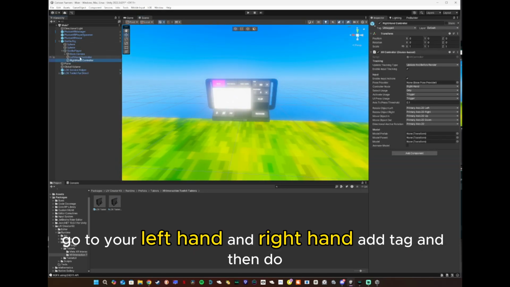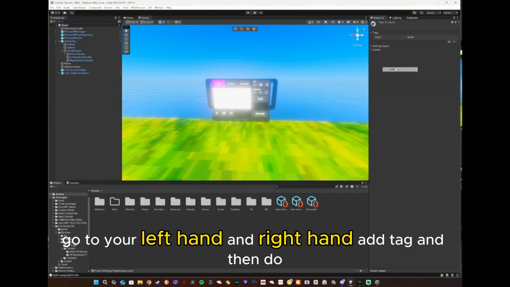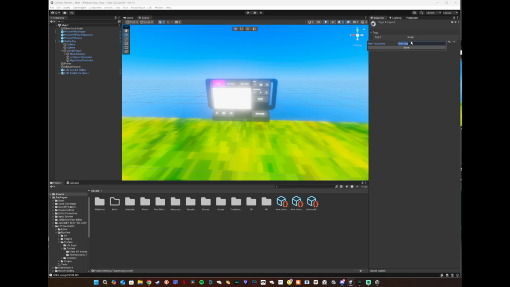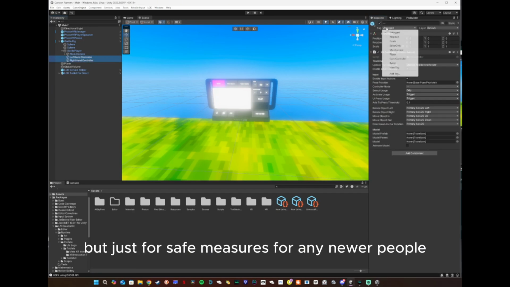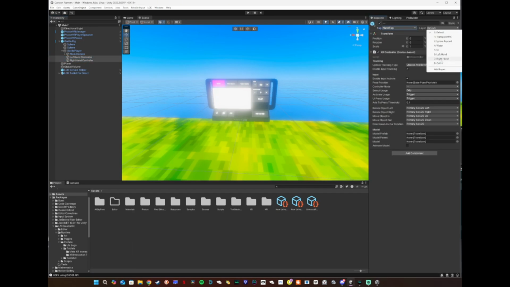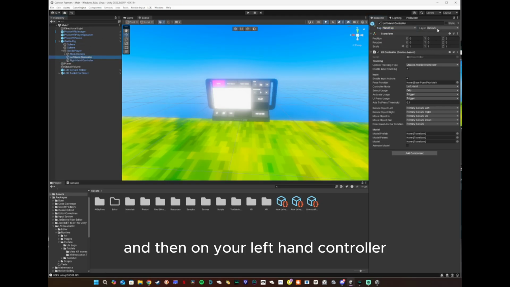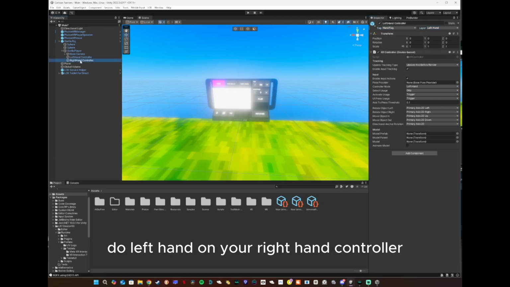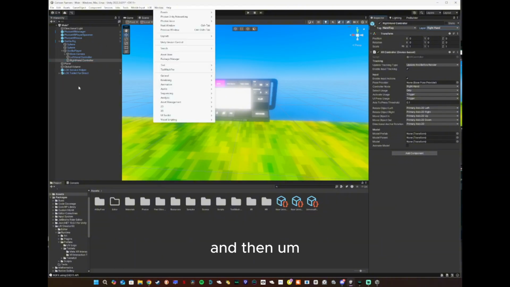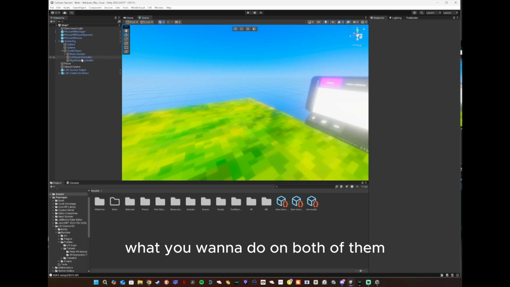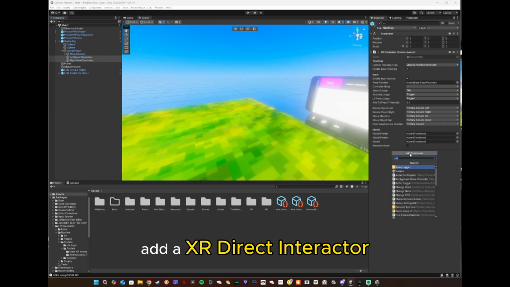Go to your left hand and right hand, add tag, and then do the tag. I'm guessing you probably already know how to do this, but just for safe measure for any newer people. And then on your left hand controller, do left hand. On your right hand controller, do right hand. And then, on both of them, add an XR Direct Interactor.